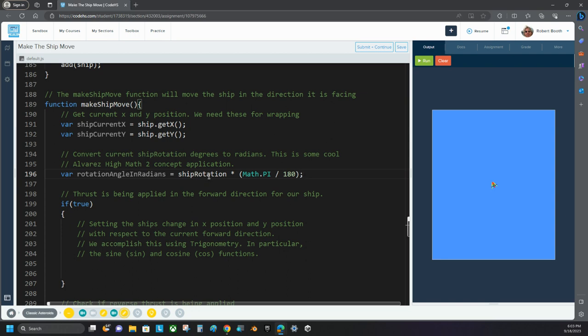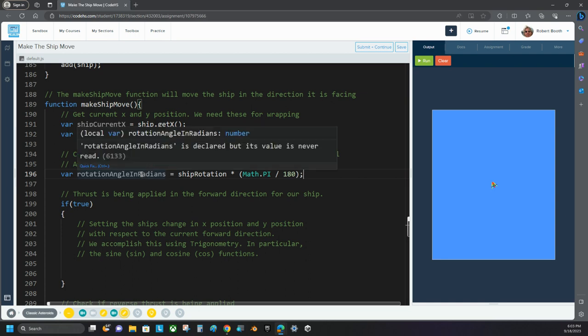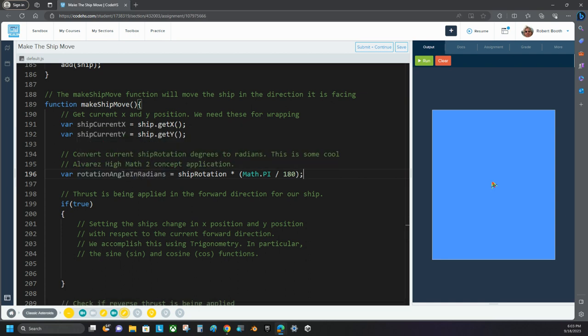and multiply that times the ship rotation times the angle in degrees, it'll have the same effect. You'll end up getting your rotation angle in radians. And then we're going to use this here as we go to set our ship's delta x and delta y.